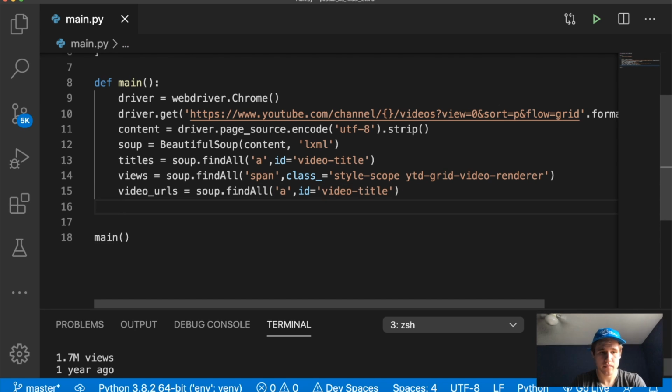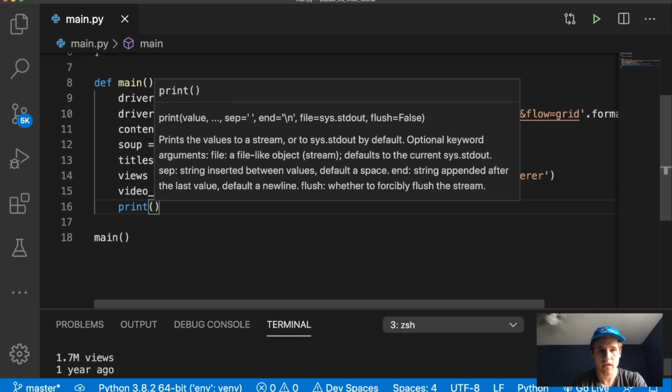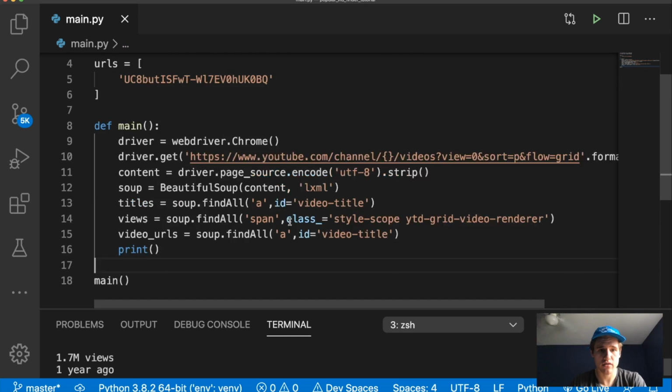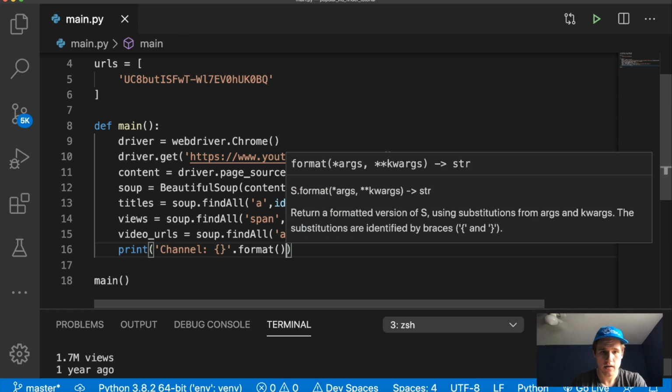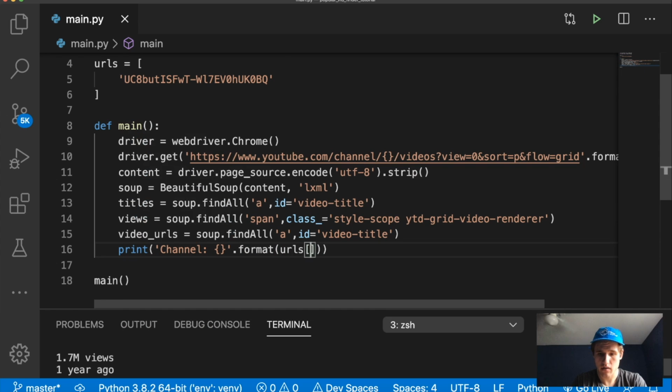So let's go down here, and we can say print. And the first thing we want to print is the channel name. So let's say channel. And then we can actually use some formatting here. So we'll say .format, and we'll pass in the URLs 0.